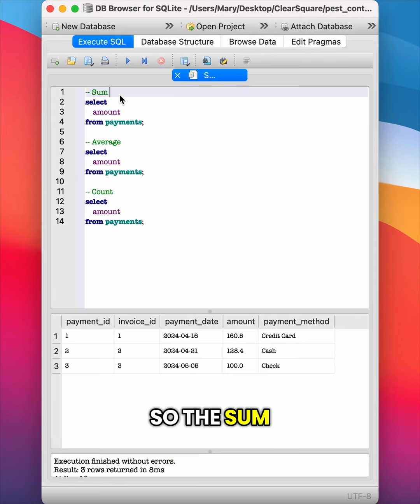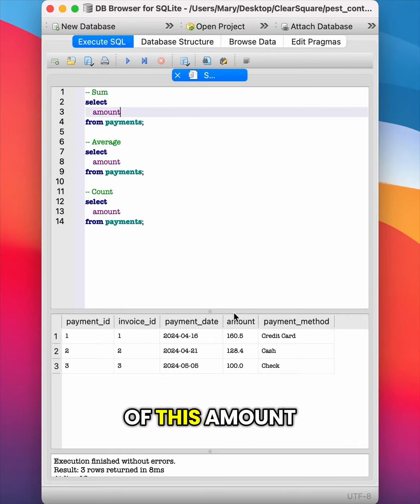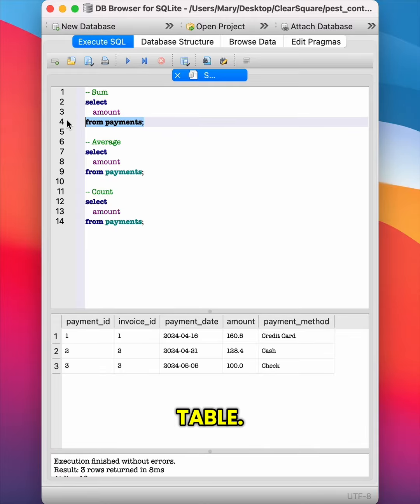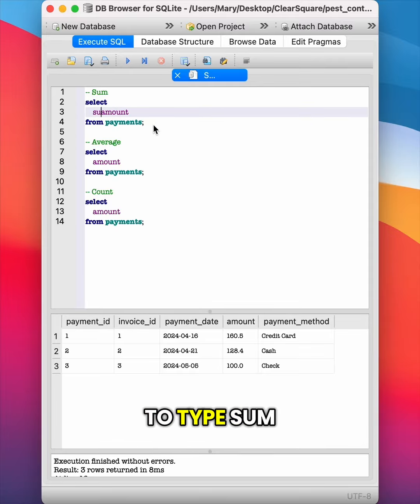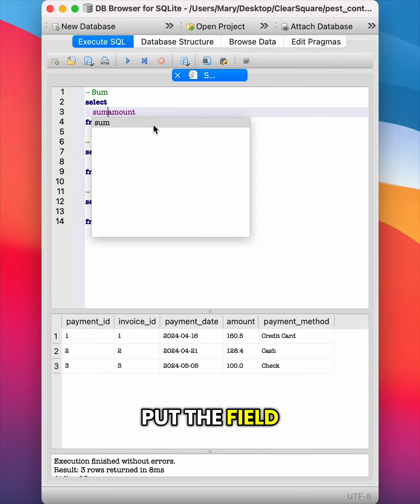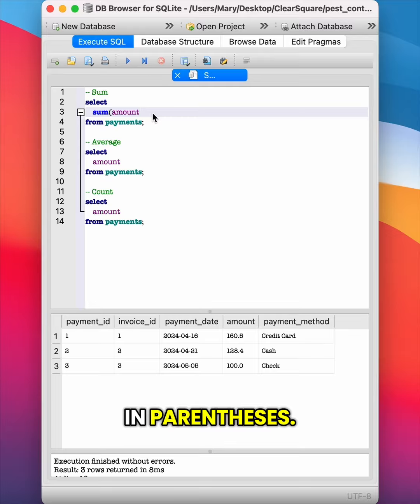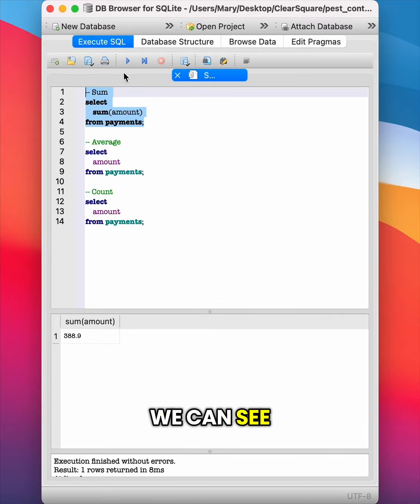All right, so the sum is what you would get if you add up all of the numbers from a column. So if I wanted the sum of this amount field from the payments table, I would just pull that field from the correct table. But I need to indicate that I want the sum of this field. So I'm going to type sum, and I'm going to put the field that I'm summing in parentheses. And when I run this code, we can see right here that I get the sum of the amount column.